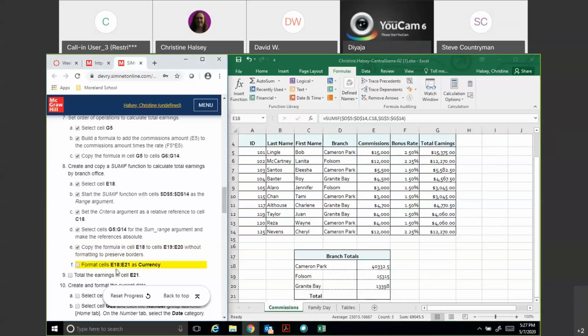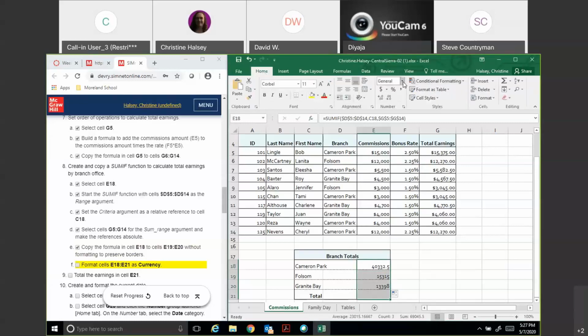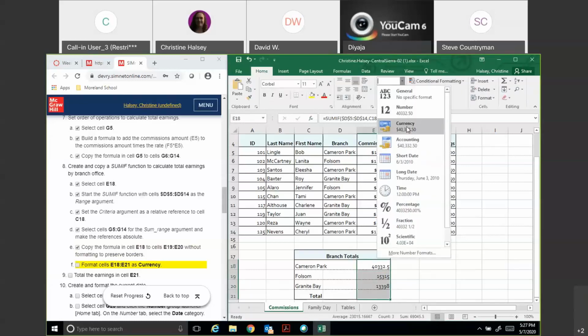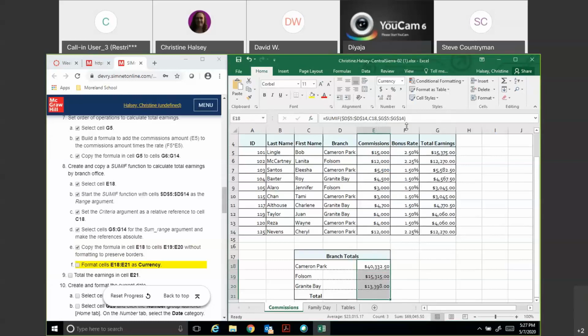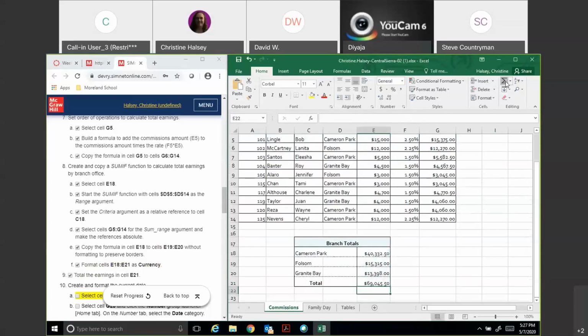Format cells E18 to E21 as currency. Back on the home page. Hit general, come down to currency. And then total the earnings in E21. So I go to total. I love my auto sum and hit enter.